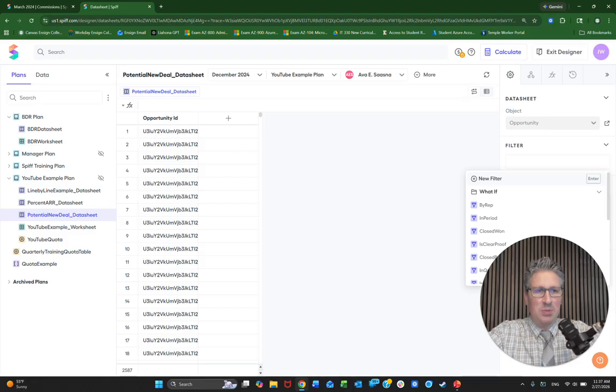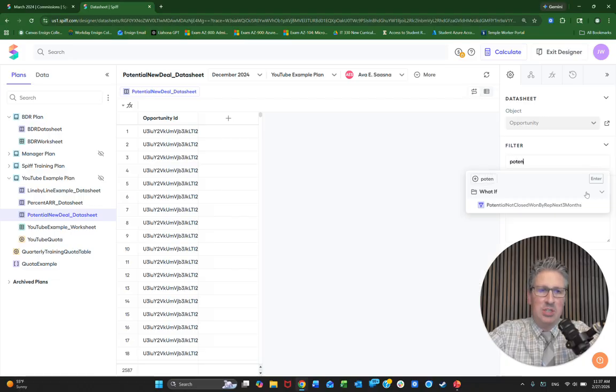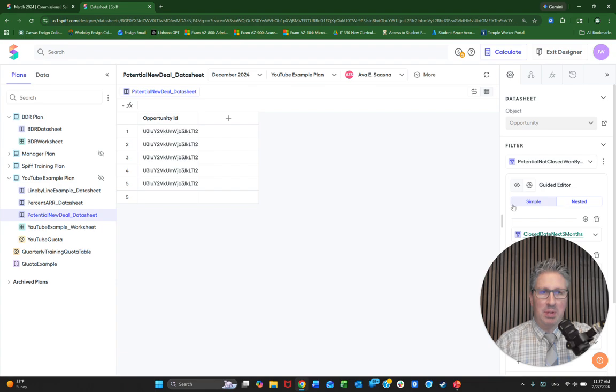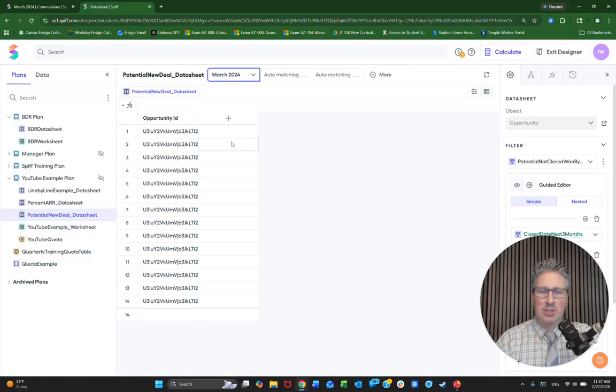And if you remember from last week, we created this what if folder, which we'll be able to see in our browse, or I can just start typing in potential, not closed one, by rep in the next 3 months. And that's what I want to build my data sheet off of. And that's how we get started. I'm going to go ahead and move this to March since we were using March as an example.